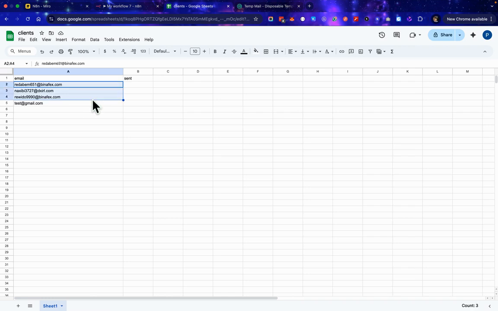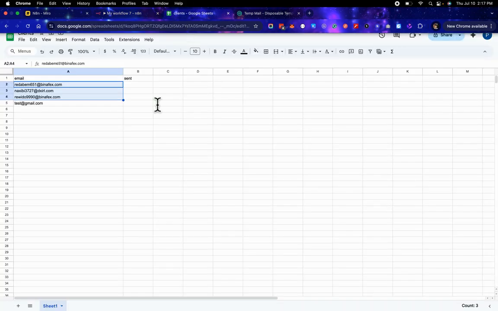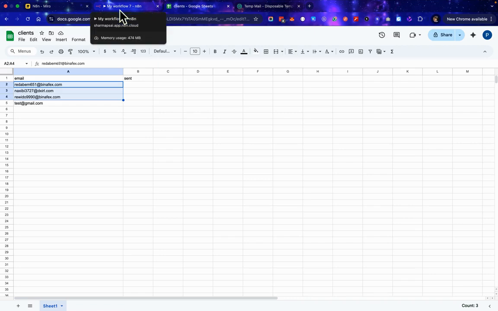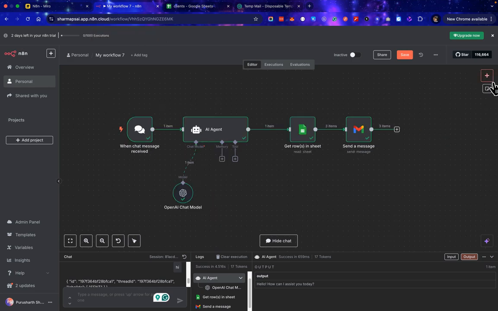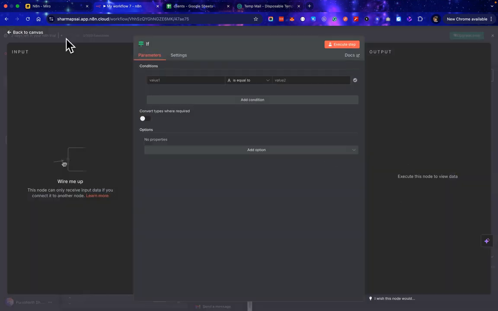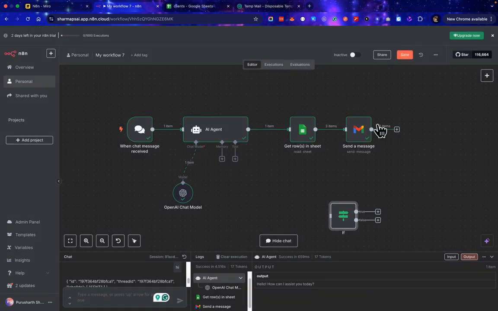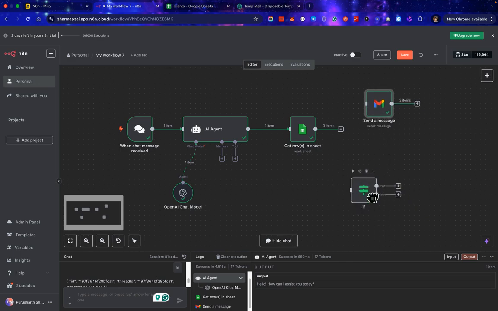So to overcome this, we will add one if condition in this workflow, which will help us know whether the email has been sent to the ID or not. If it is sent, then it will skip. If it is not sent, then it will send the mail. We will click on this plus symbol, search for the if node, and go for this. Let's set this value a bit later. Go to canvas. Now we will delete this connection from Google Sheet to Gmail, and now let's connect this Google Sheet with the if condition and the if condition with the Gmail node.